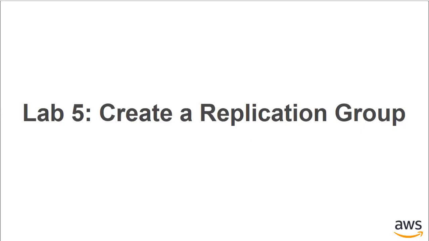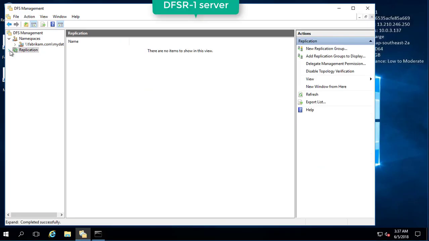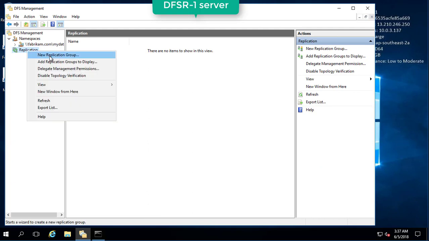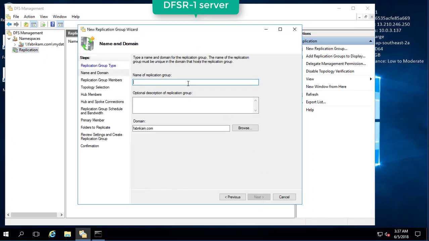The next thing is to configure the replication group. That also you need to do through the DFS management console, or you can do it with PowerShell. To create a replication group, go to replication and create a new replication group. You need to select this one, and for the name you can just give my replication group.